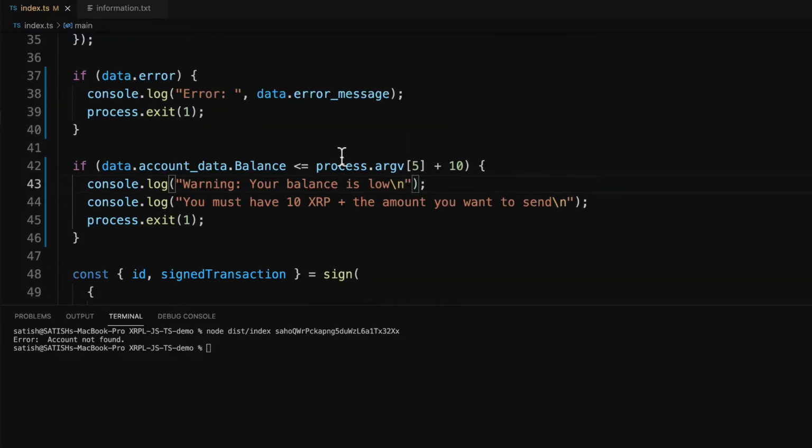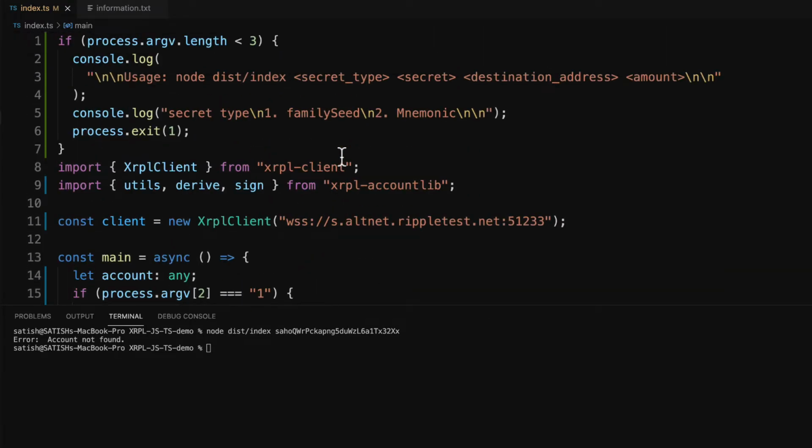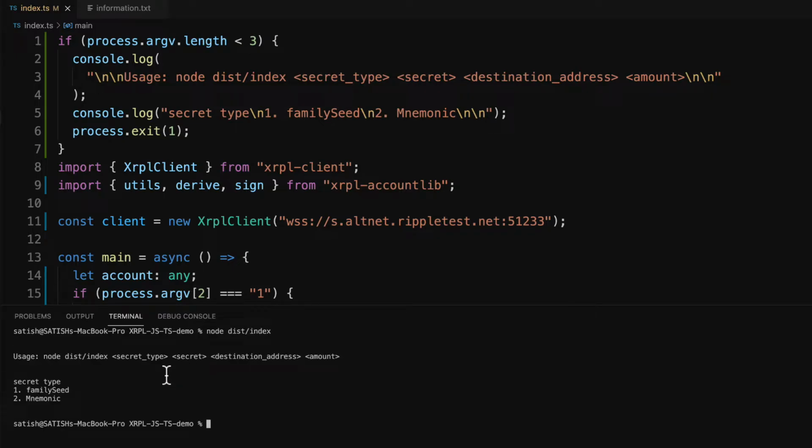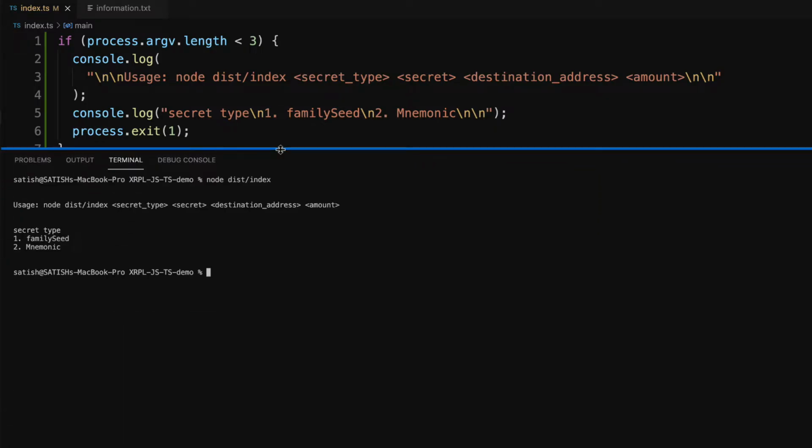So what else is required? So let's execute and see how it works. So let me check the command here. I'll just enter help, which shows the exact usage of this script. So let me run this command now.